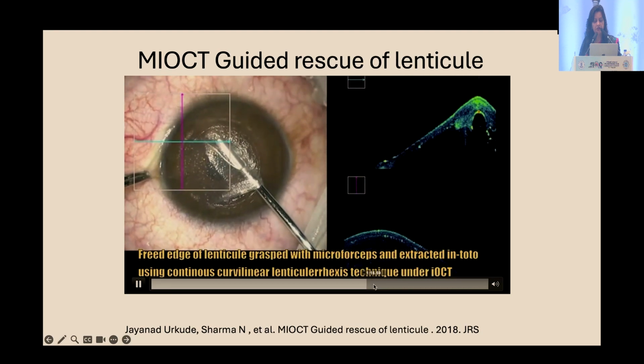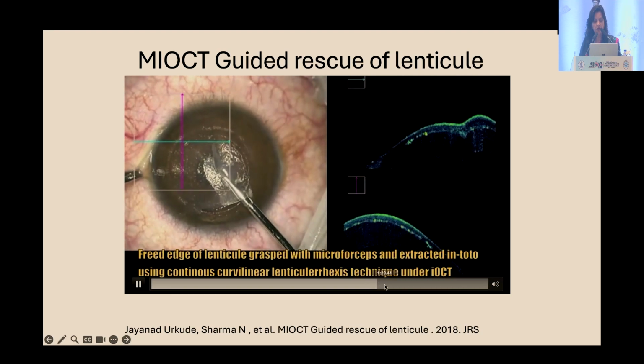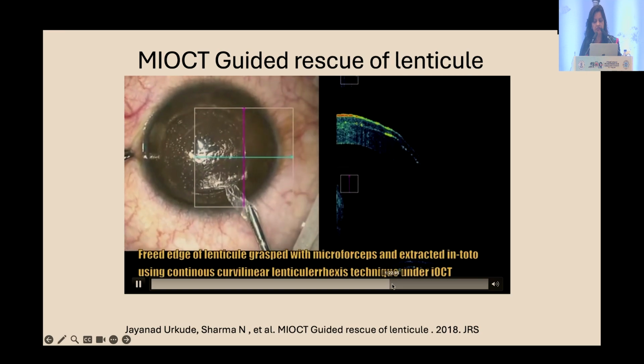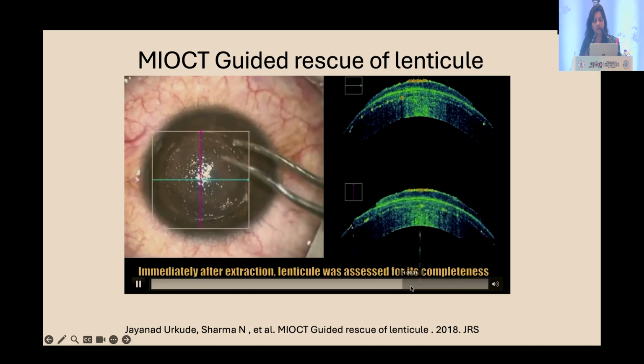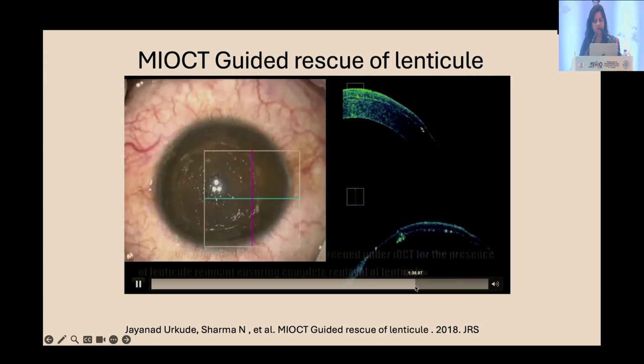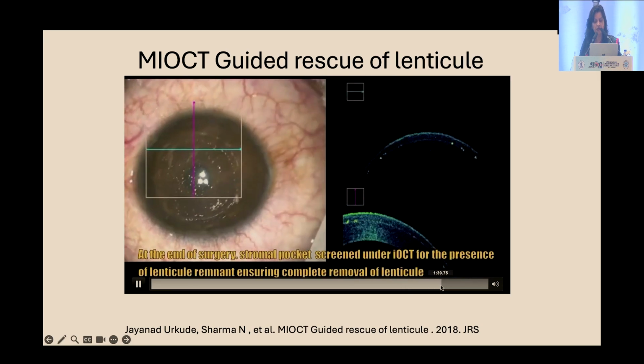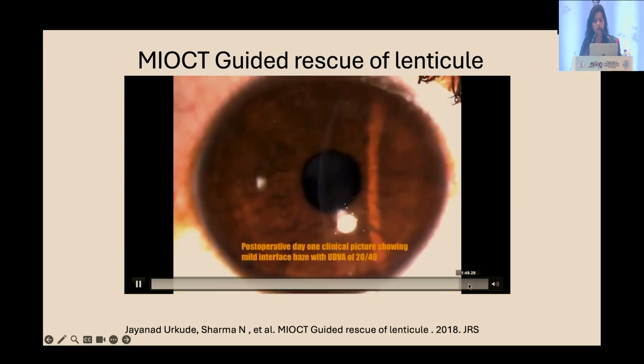The free edge of the lenticule then, with the help of the microforceps, can be grasped and extracted using a continuous curvilinear lenticulorhexis procedure, and the procedure can be completed without any problem. So we've found this to be very useful.